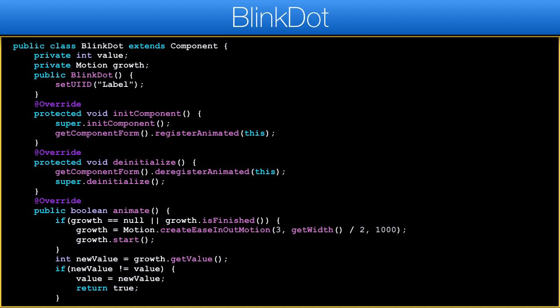The blink dot class is pretty trivial. I could have used an animated GIF, but instead I just did this. This is mostly for transparency. We don't really use the UI ID here. I use low-level animations here, so the best practice is to register and remove with init component and deinitialize.